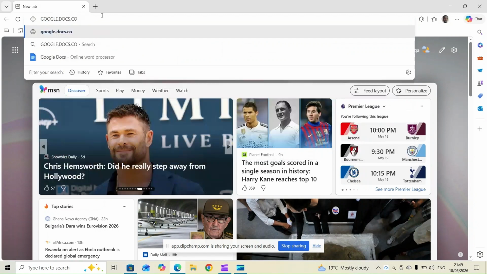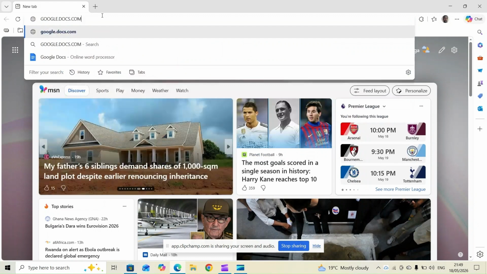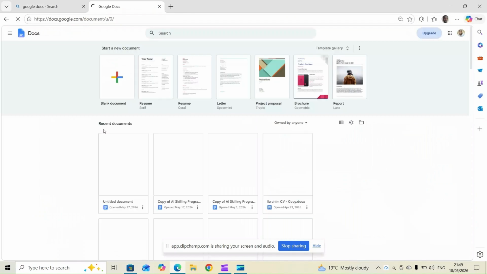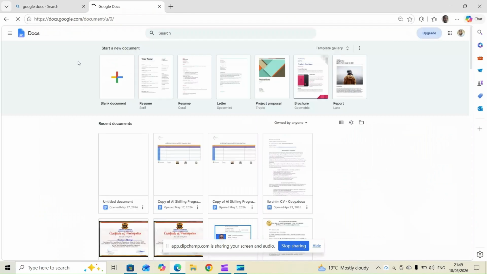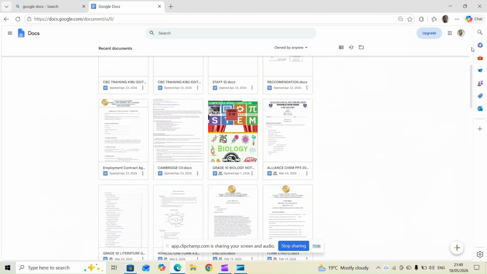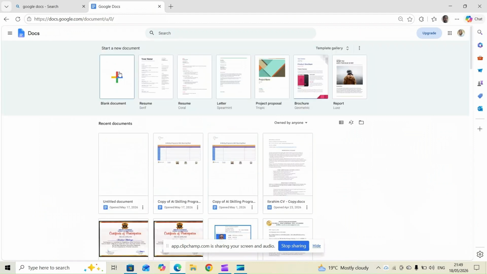google.docs.com. So docs.google, that is supposed to be, yeah, it's supposed to be that way. Docs.google.com. That is the correct URL that you're supposed to type into your browser. So you'll be able to see the recent documents that you have edited, used, or customized on Google Docs. So when you want to create a blank document, click on Blank.